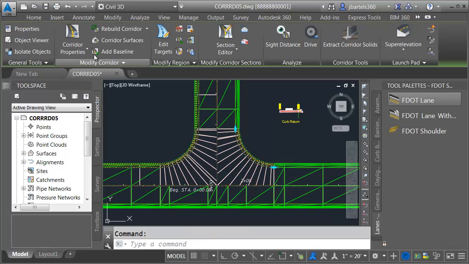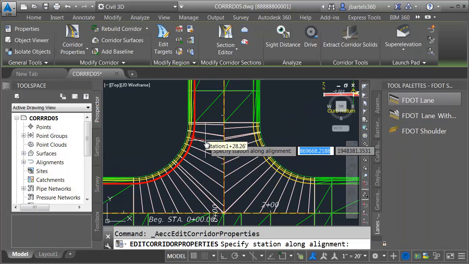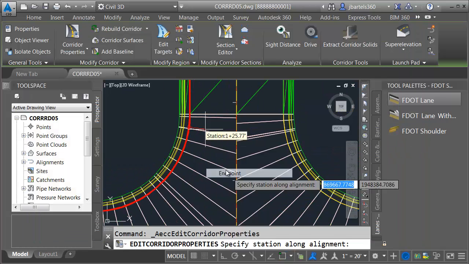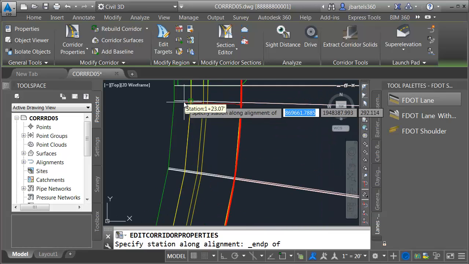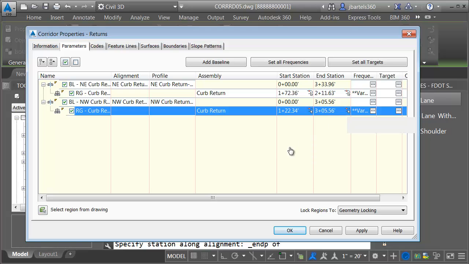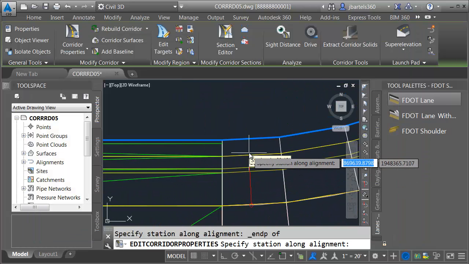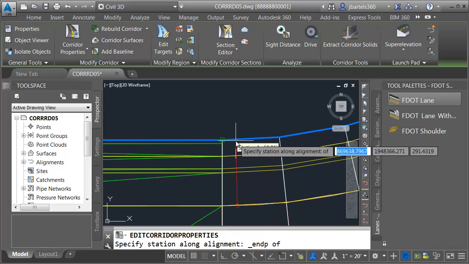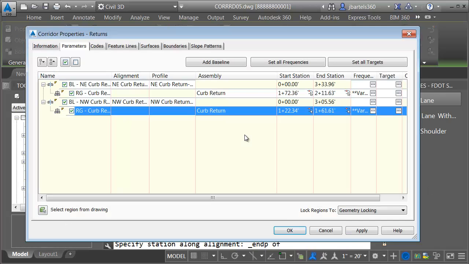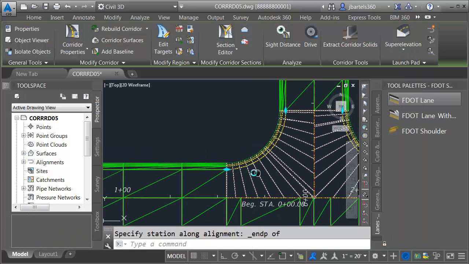Let me click the corridor, and I'm going to go to corridor properties. So here's this region. You can see right now it's running the full length. I don't want that. For the start station, since it's clockwise, the start station is going to be the endpoint down here. And the end station will be the endpoint over here. There we go. Let's click OK. We'll rebuild. That looks better.